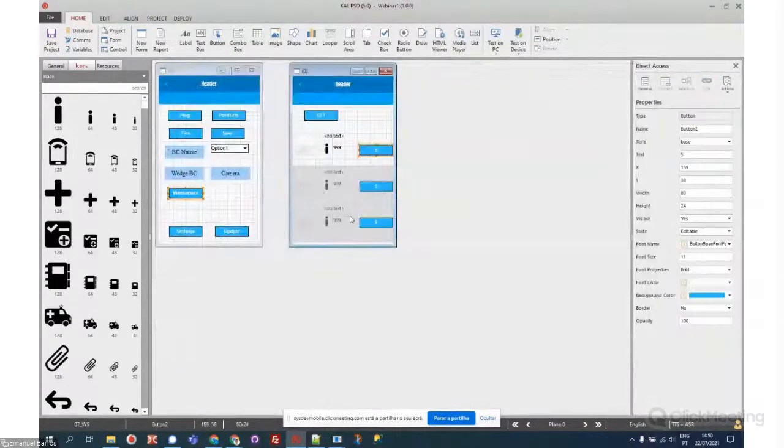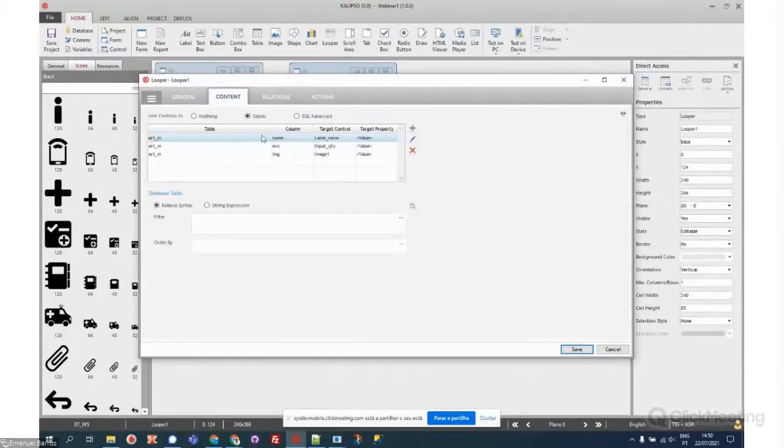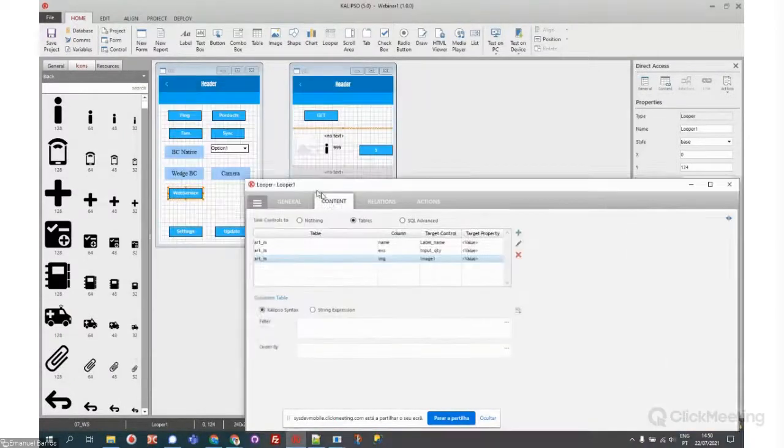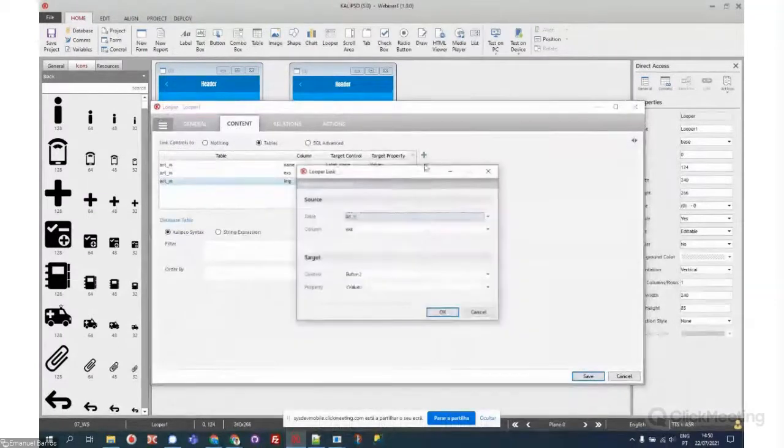Let's go back a little bit. Let's go to the looper. So on the content, we are loading name, quantity, and the image. I need to load the ID. So we have two options: either create a control on the screen with the value of the ID, or I can give that value to a hidden value of some control that is already there. So let's do that.